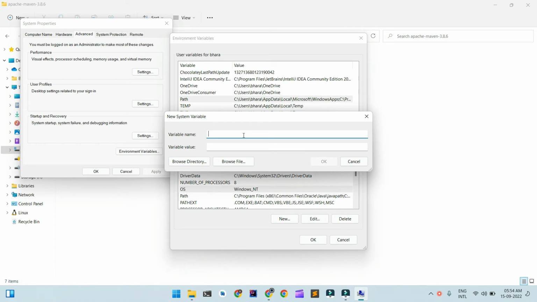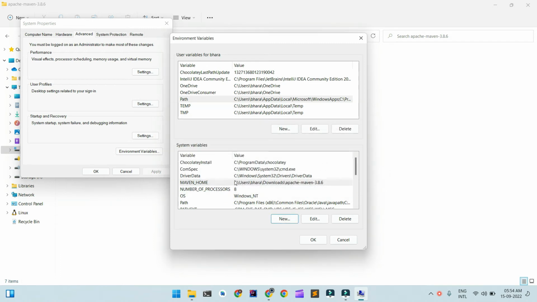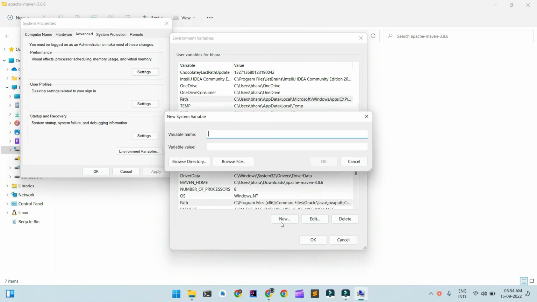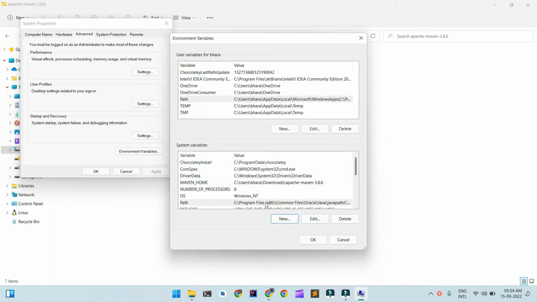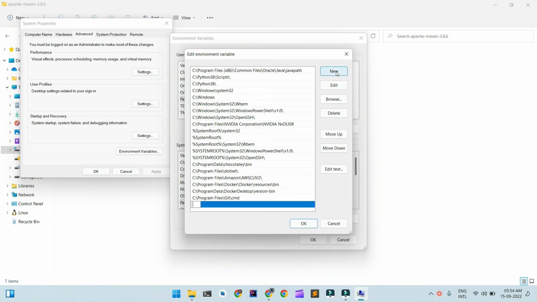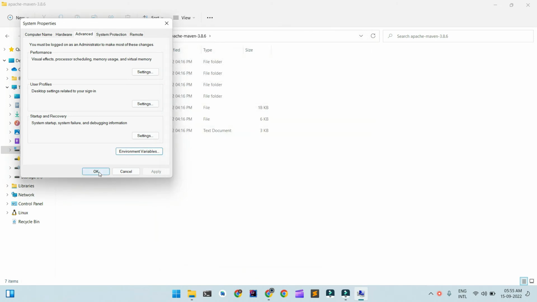Let's click new, type MAVEN_HOME, everything in caps, and paste the value that we copied. That's the path to this Apache Maven folder. Click on OK. Now once the Maven home is set, we'll set up the path for bin. Let's click on new. You could just edit it. Click on new here and type %MAVEN_HOME%\bin. So this should do it. Click on OK and then OK.